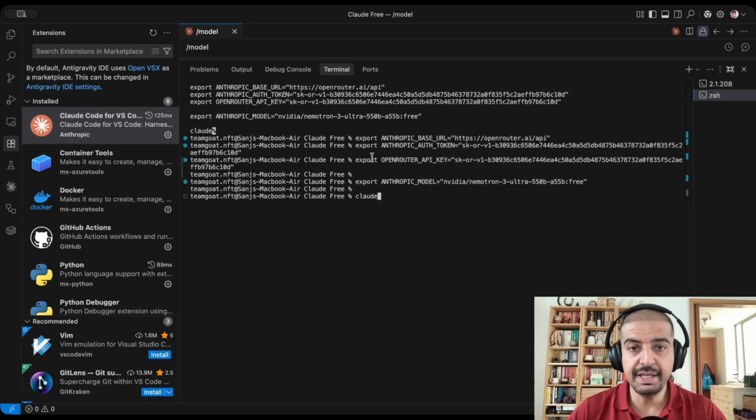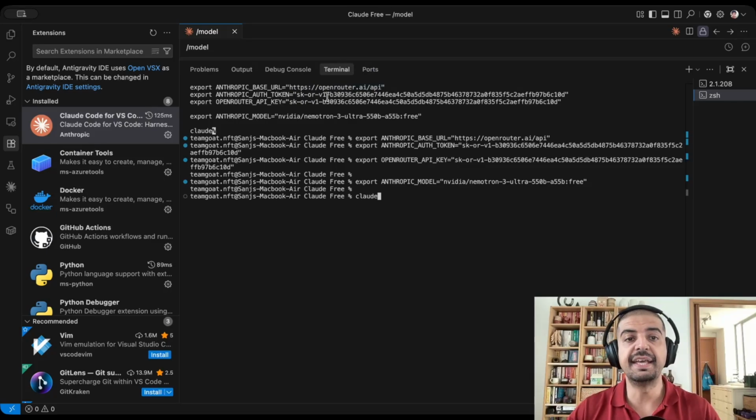And what you can see here is a few things. The first is we're going to point it to OpenRouter.ai, which is where we got the API key from. The second thing is we want the Anthropic authentication token. And this is the API key that I told you to get from OpenRouter's website. The third is the OpenRouter API key.